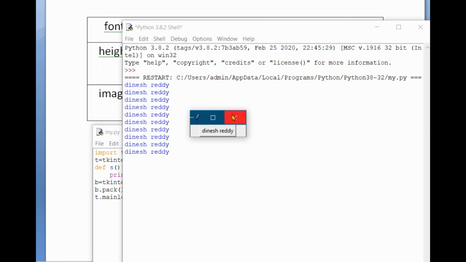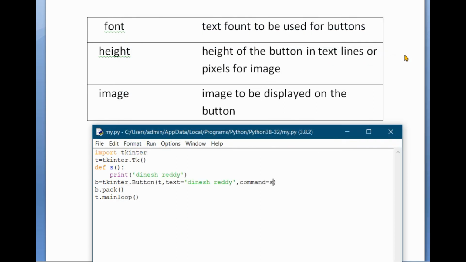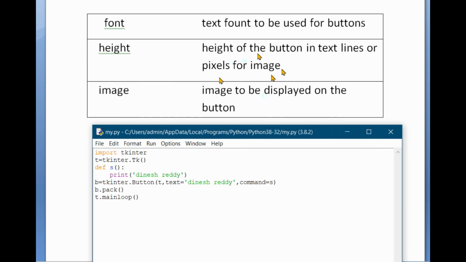Actually, we can use a message box, but I did not explain about it. In the next class, we will see that one. And for image, we can import the image. For importing the image and all, there is one more class. With this, I am clear with the button function.